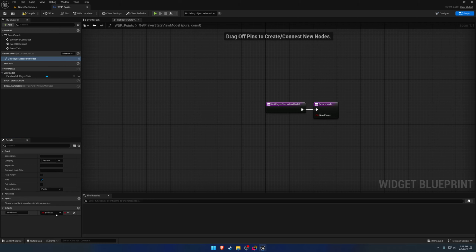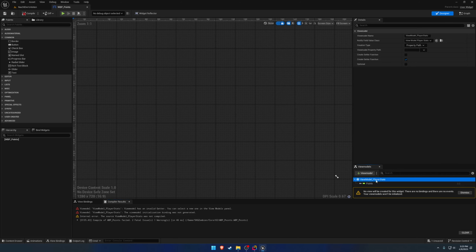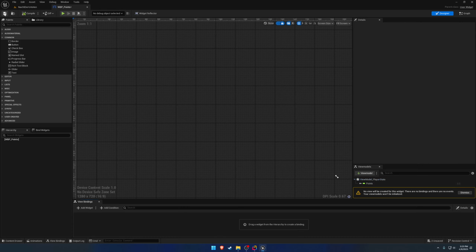This also needs to return the view model player stats and name it return value. Compile, save, back to the designer and select our player stats, and we can now select the get player stats view model. And that makes everything happy.